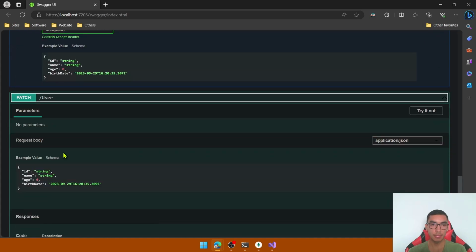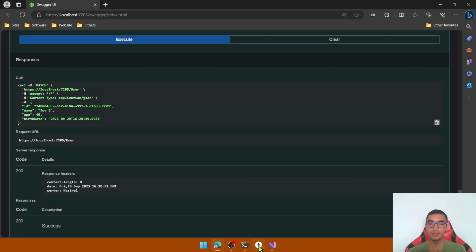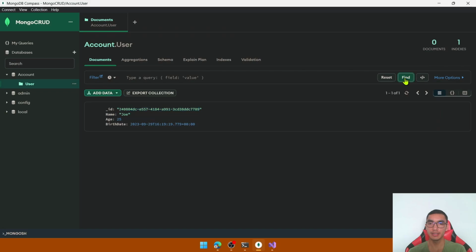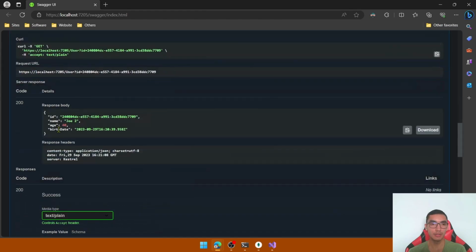Use this patch method to update the user, passing the ID, the name, Joe2, the age maybe 40, and execute. Perfect. So go to MongoDB Compass and click Find. We have the name and the age updated. You can execute again the get request to see the updated properties.